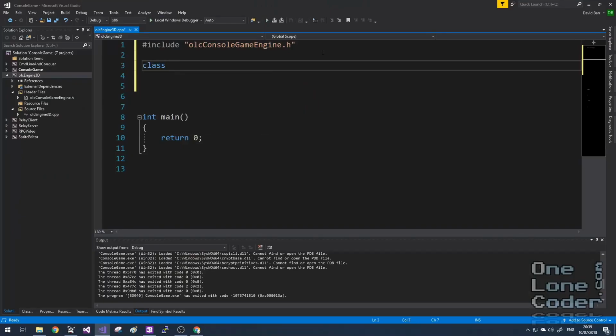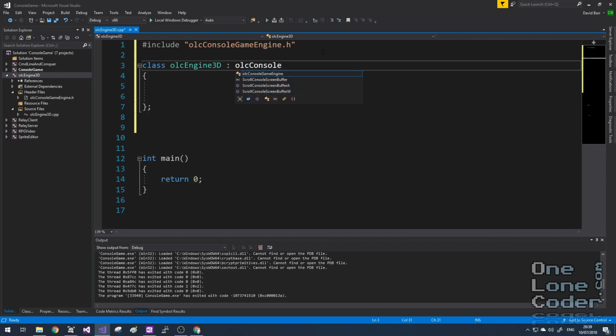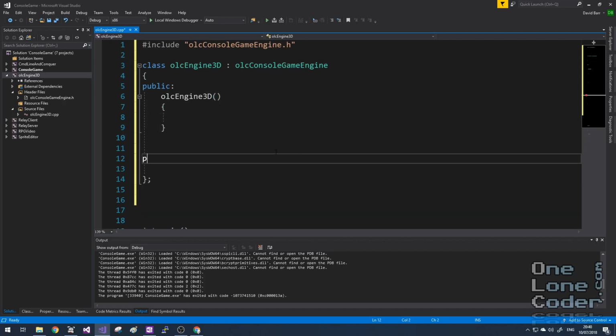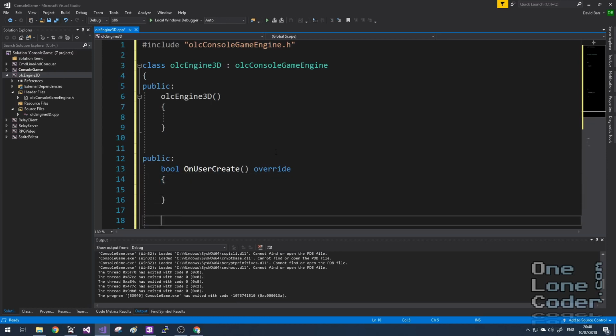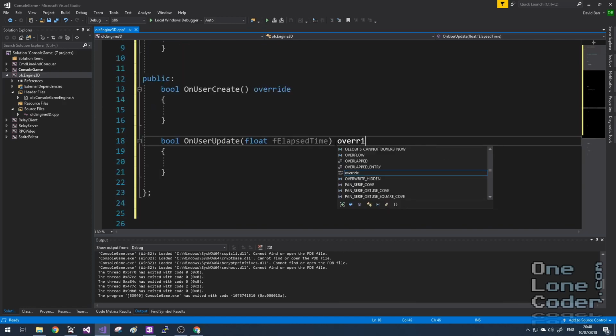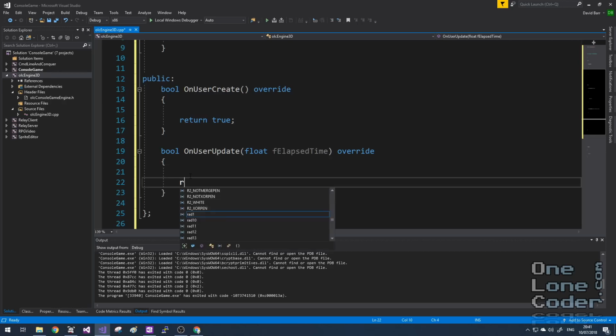I'm not. Regular viewers of the channel will know that we need to create a subclass of the OLC console game engine, and so I'm going to call it OLC Engine 3D, which inherits from the console game engine. Let's just give it a quick constructor. And there are two functions we must override. The first is onUserCreate. And the second is onUserUpdate. For now, I'll make these return true, and that tells the game engine that everything is fine and it should continue running.